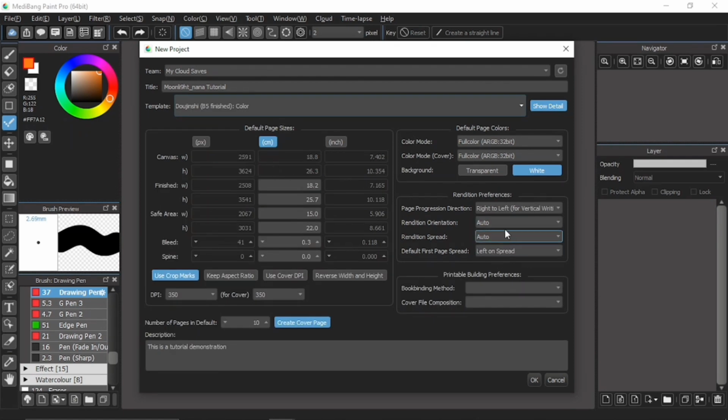You don't need to change anything here once you pick a template, unless your comic manga is really unique and out of the ordinary, then go ahead and trouble yourself. Okay, next group of settings is the printable building preferences. This one is an additional setting to publishing your comic manga book on paper.